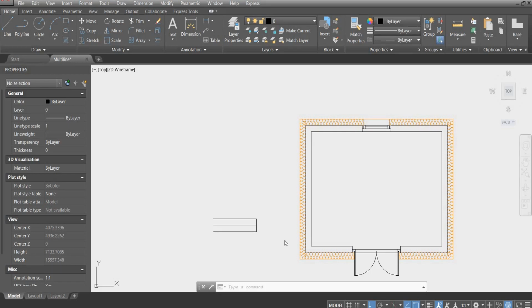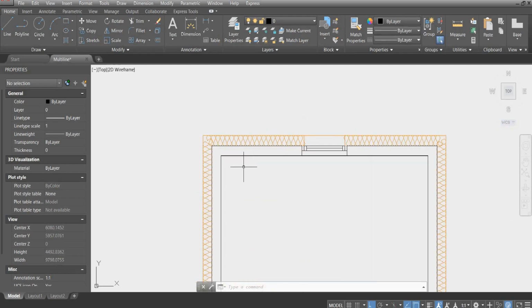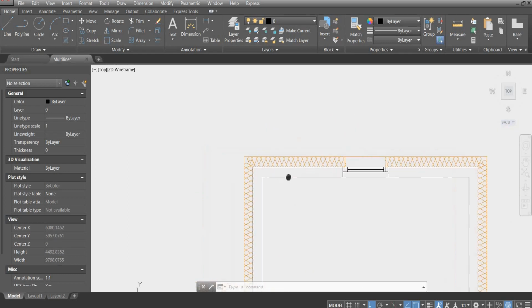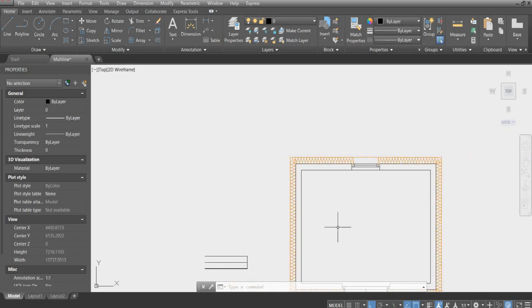Hello, today we are going to learn how to create simple architectural walls. As you see here, we have a small house with inner walls, which is usually brick or masonry, and here is insulation.